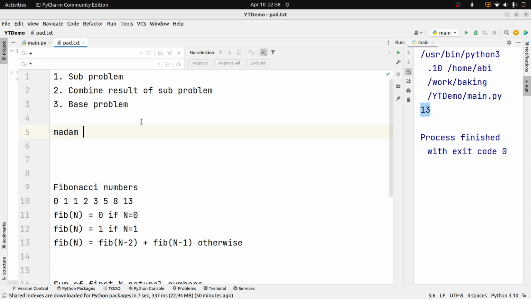So how can you check this one? Let me write a bigger one, Malayalam. How to check this? Basically you need to check whether the first element and the last element are the same, and the substring, the middle, the rest of the string except the first and last character, whether that's a sub problem, whether that's a palindromic or not, and like that.